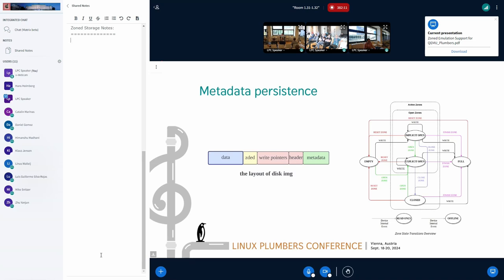The zone state machine depicts zone state transitions and zone resources. The read-only and offline states are device internal states, which will be ignored in full emulation for simplicity. The other states are empty, open, closed, and full.